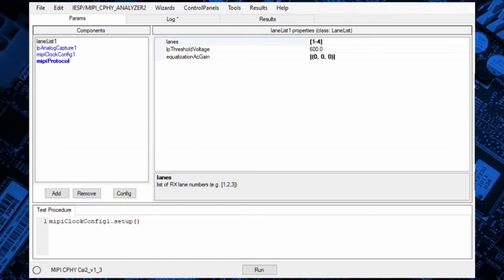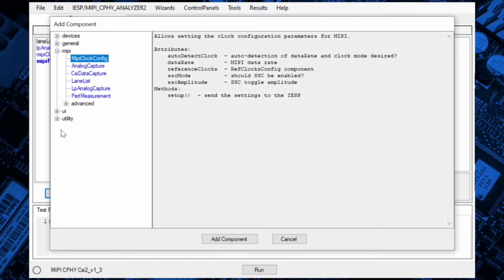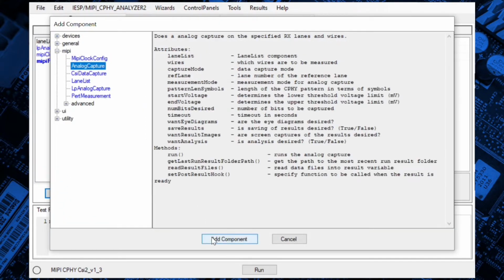The SV5C analyzer provides analog waveform capture capability for both single-ended LP and differential HS signals, and it can do so on live CSI2 or DSI2 traffic. Simply transmit a video frame and create an analog capture component in Introspect's award-winning Introspect ESP software. Then, press Run.